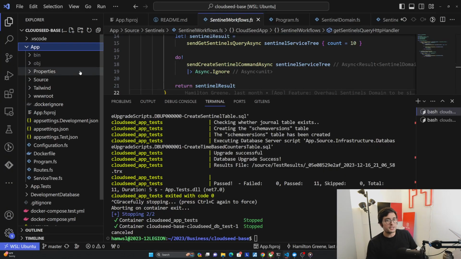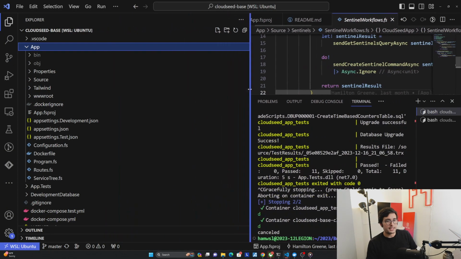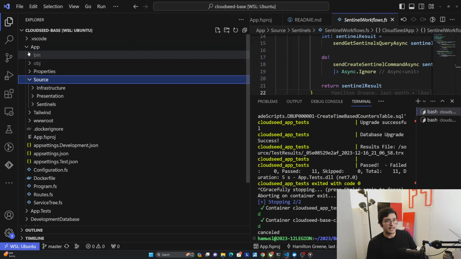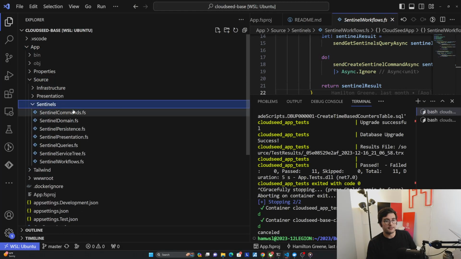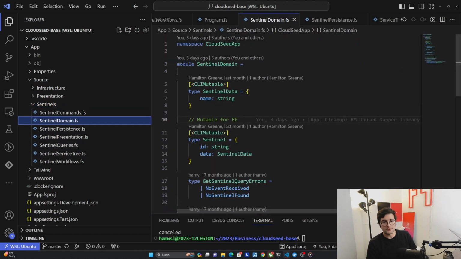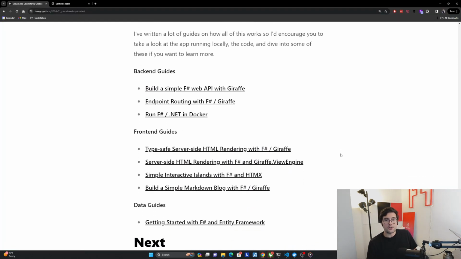We're not going to go into too much detail, but I did just want to show you that here it is. I opened up app, then source, and if you look in the Sentinels domain, this is where all of these files are. They're all pretty simple, nothing crazy, but just there to give you an idea of how to build with this stuff. This is just a quick start, so going into all this stuff is way beyond the scope of this video.